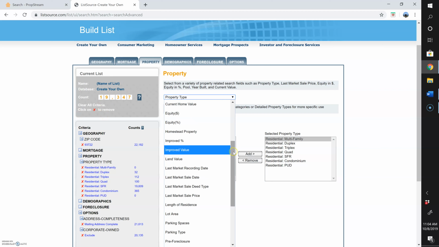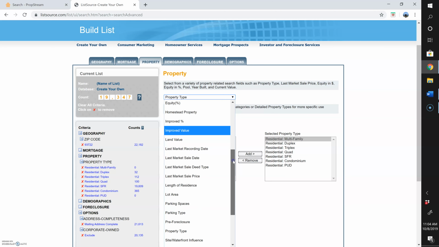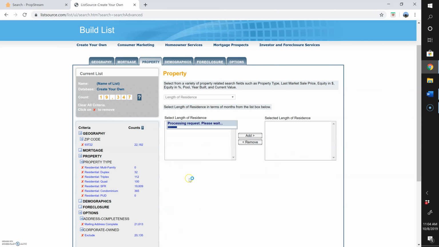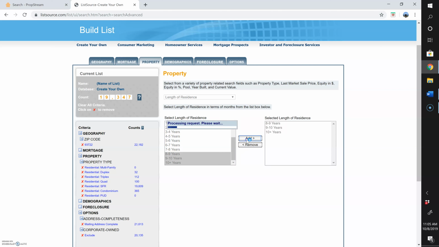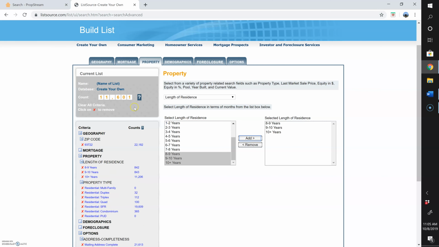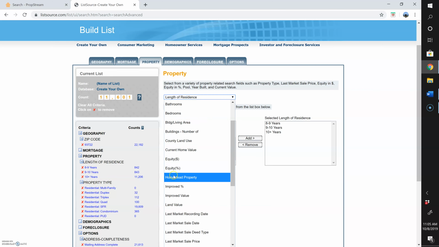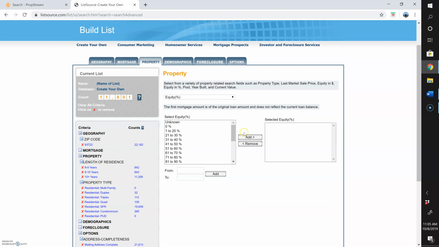I'm going to narrow that down even more, and I'm going to go to length of residence. Here, I normally do 8+. By the way, when you're selecting multiple things, I just hold down Control and it selects multiple. I do add. Now everyone who's owned that property for 8 or more years is going to show up there. And then the biggest one, probably most important, equity.